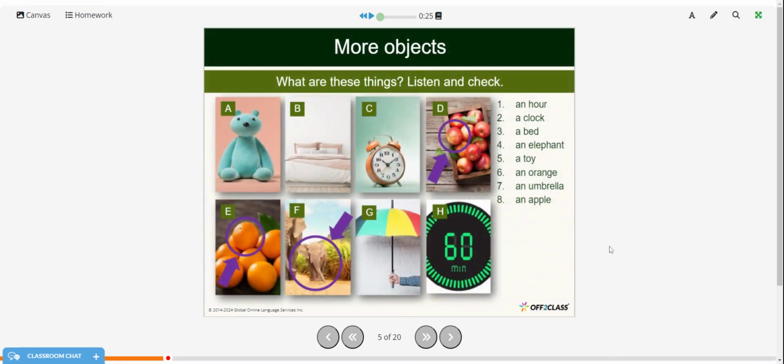All right, so now we're going to look at some additional objects and see if you can match the words with the picture. So go ahead and pause the video, try that on your own, and then restart when you're ready to check your answers.